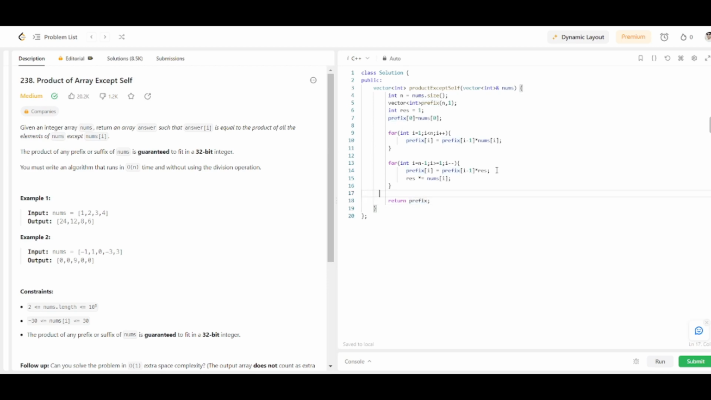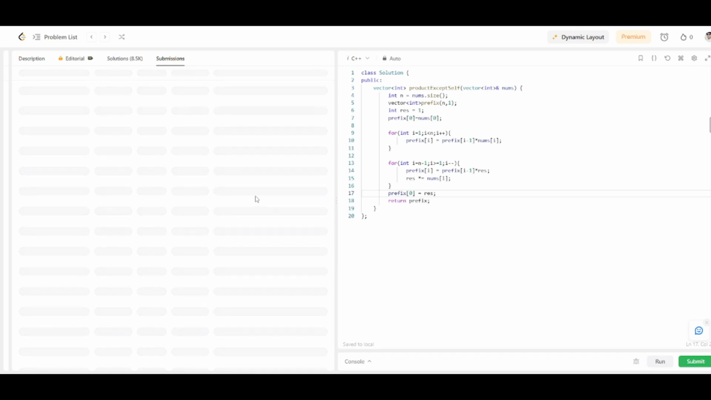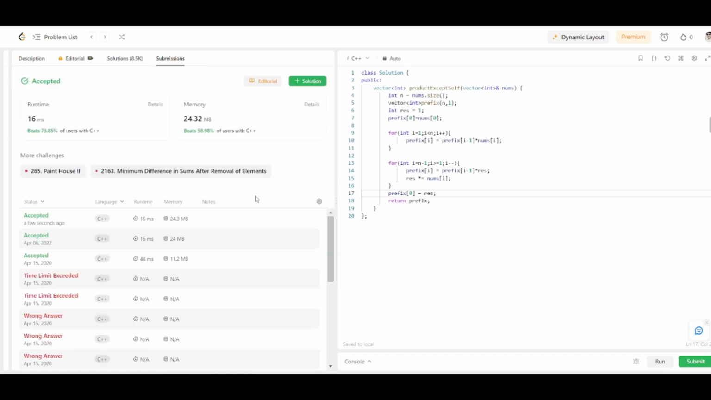Also we can see that the first position of this prefix array will contain the result. So prefix of 0 will contain the res. Okay. So let's run it, let's try to check if it gives, okay, it gives positive answer. Let's try to submit it. And this got accepted.